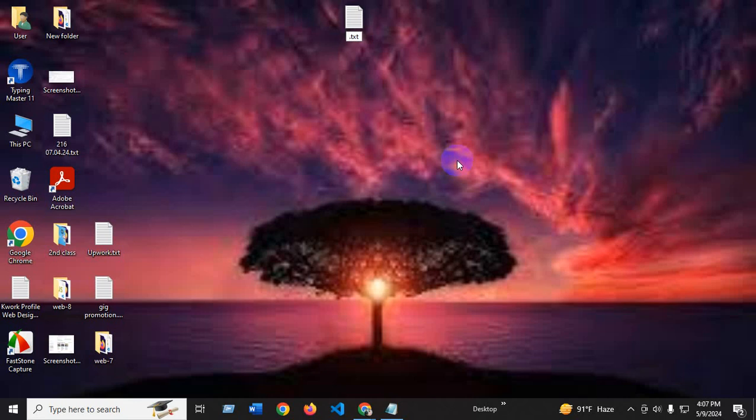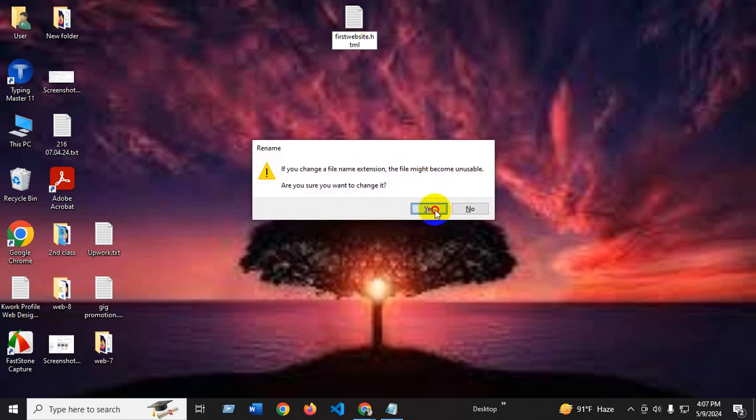So now we need to create our first website, so we can set first website. This is our file name. Then we have here our extension. Now our extension is .txt. Let's remove this because we need to create an HTML file. So our extension will be .html. These are file extensions. Then you can press enter, then you say yes.